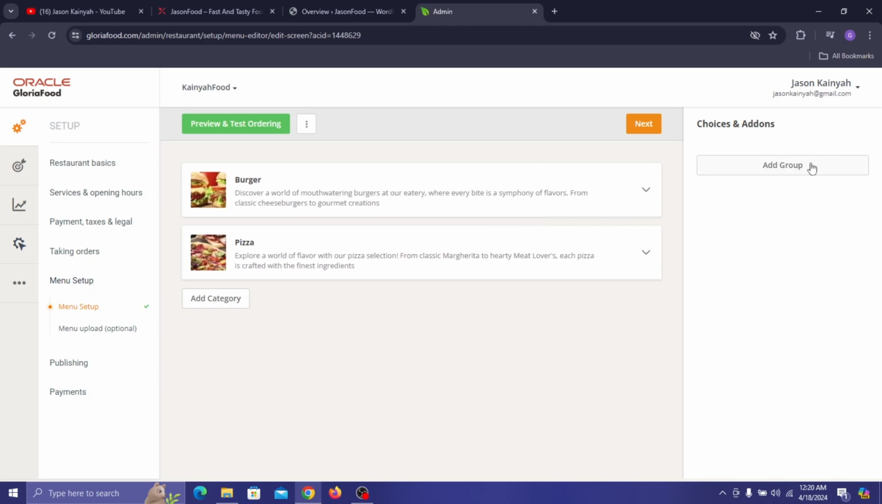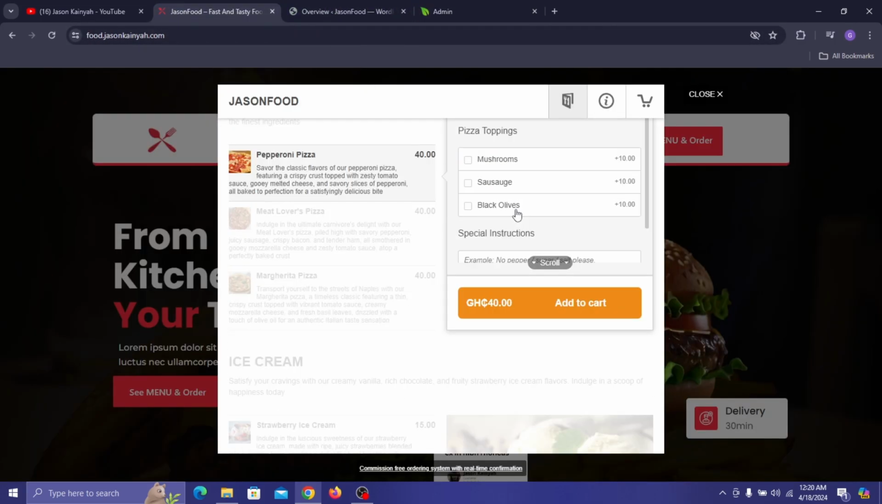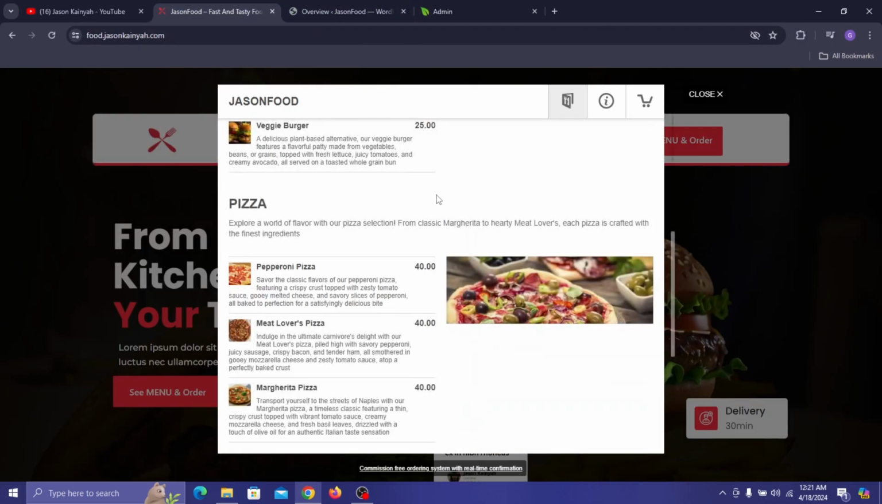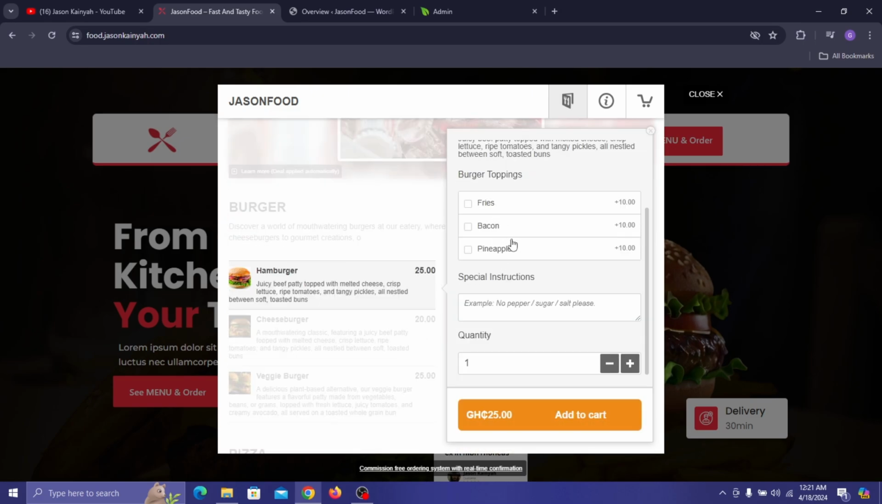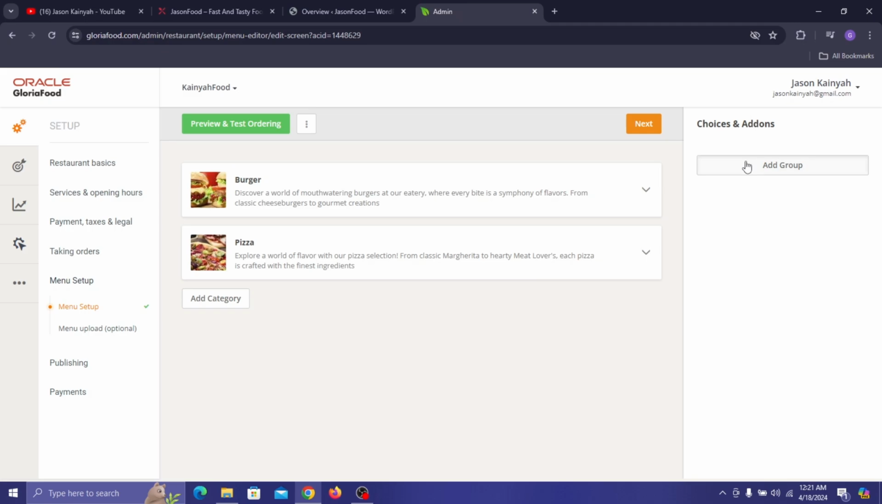And now let me take you over to the choices and add-ons. Okay, so if I go here, as you can see, we have the toppings. Let me actually take you through the burger one first. So we have burger toppings, which is fries, bacon, and pineapple. Okay, so I can click on add group, right? And then I can call this maybe, let's say, burger toppings. It can be optional or mandatory, whichever you like. But optional is mostly the best.